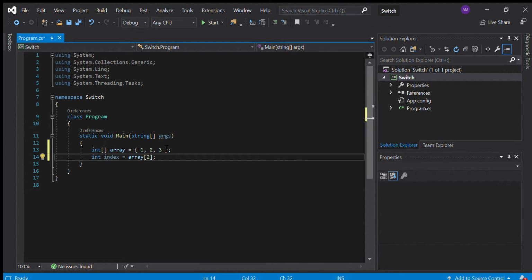Now, we can mix it up. We can even make an array of strings. So let's go 2, 3, 1. If we had it like that, index 2 would equal 1. Index 0 would equal 2, and index 1 would equal 3. Very confusing, but it gets easier.